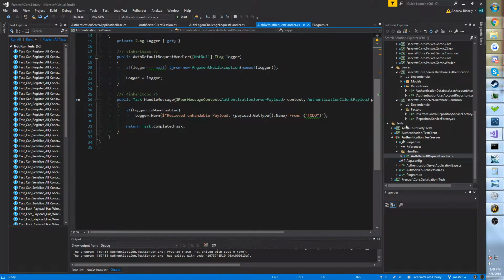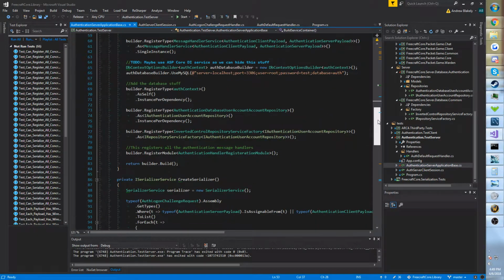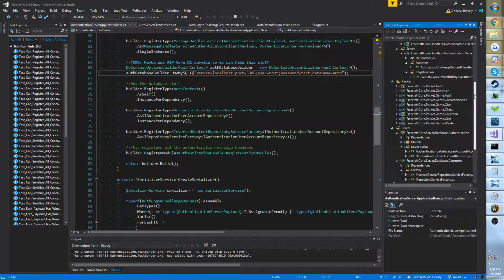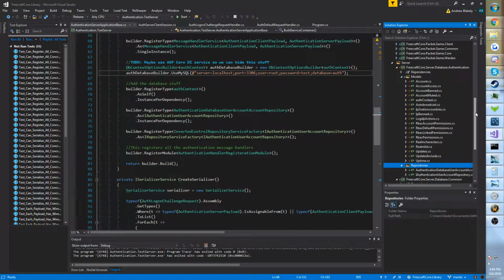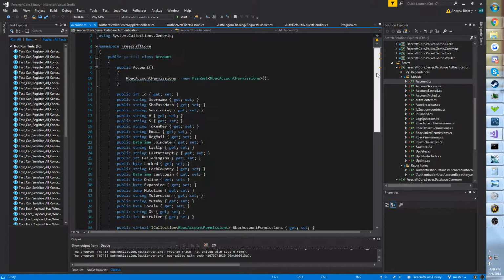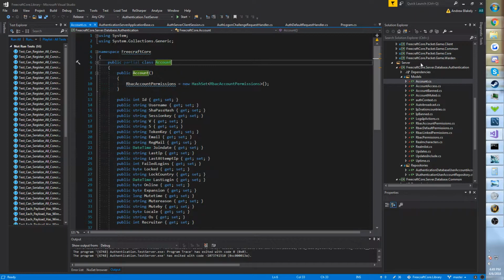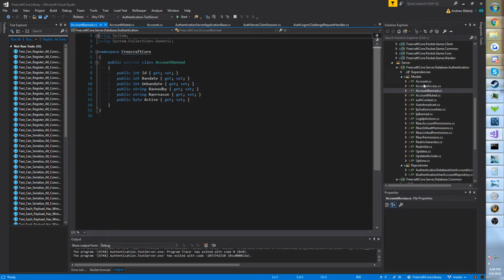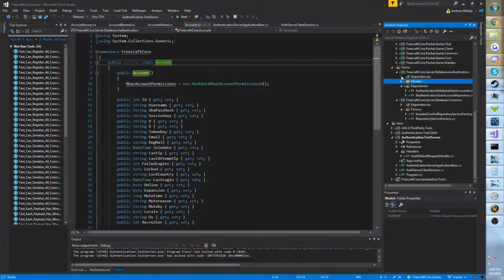We're still in this test server. We've got some stuff where we're registering. Let's go over some of the database stuff real quick. I wanted to show you that we're using Entity Framework Core, or 7, whatever you want to call it, and it generated a bunch of models directly from the MySQL database from FreecraftCore. These are all code generation. I've not created these myself.